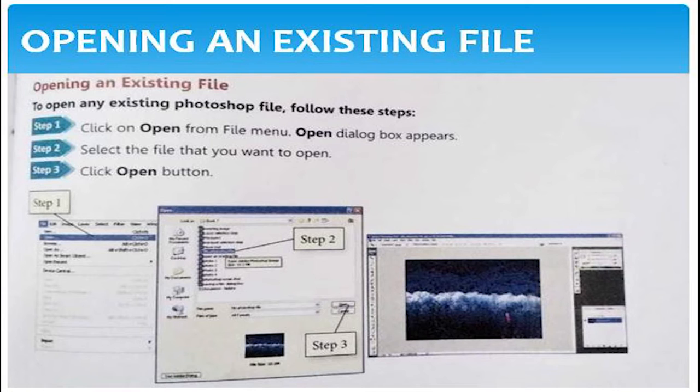Next one is opening an existing file. To open an existing file, first click on open from the file menu, the open dialog box appears, select the file that you want to open, click the open button. Then the file will be opened.